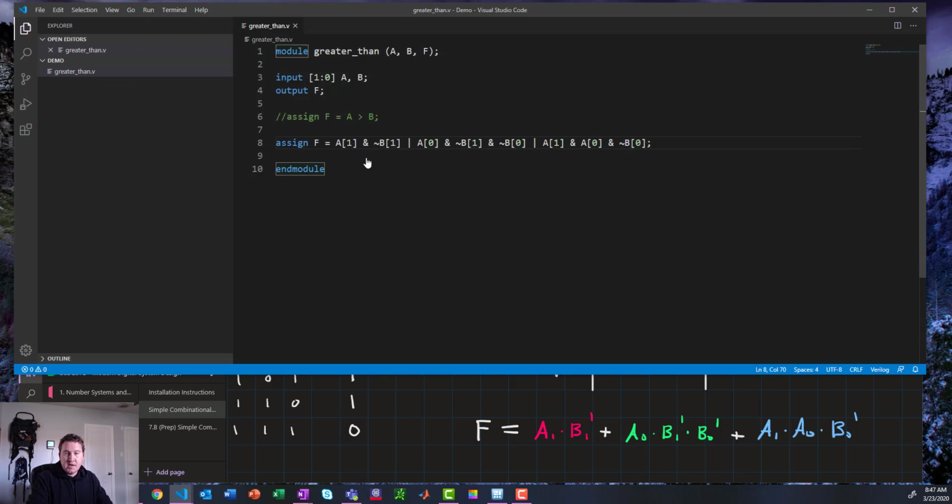B0. So like I said, that's a little more unwieldy than just writing F equals A greater than B. But this shows us how we can implement our more general combinational logic statement, straight out of the K-map. So the important take-homes here are to do ands, it's the ampersand, to do ors, it's the vertical bar, to do nots, it is the tilde symbol.